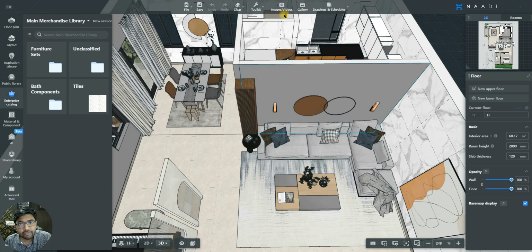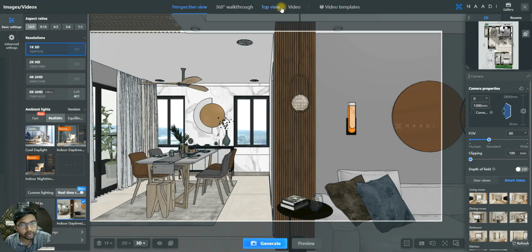So for that, in your main modeling window, first click on this image/video. Shortcut is Alt 0. This will open up your main rendering window, right? And here on the top, you can toggle between different types of renders. And here, can you see you have something called video. And here in NAADI, when it comes to video walkthroughs, there are actually two methods of creating it. In that, the method one is your manual method.